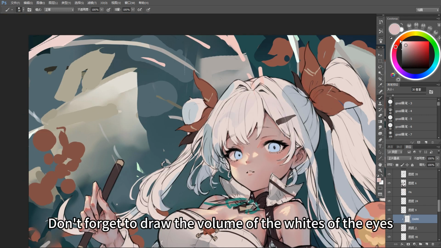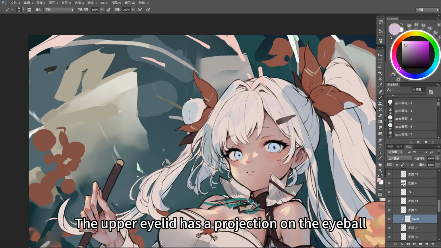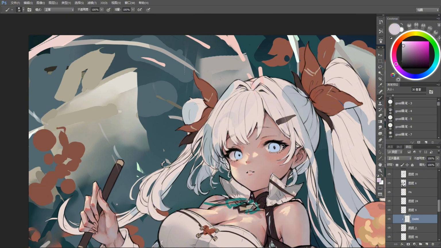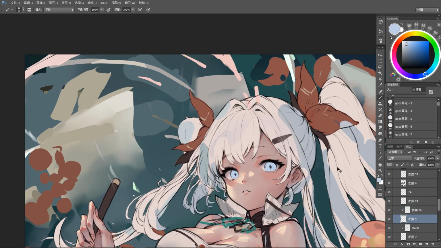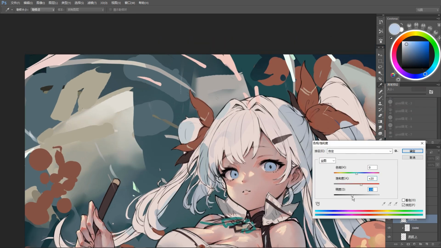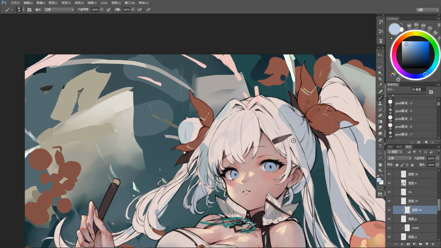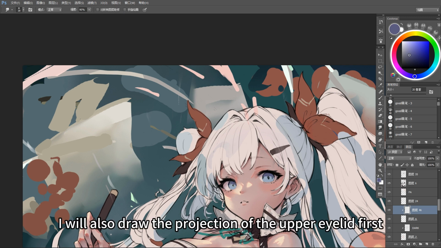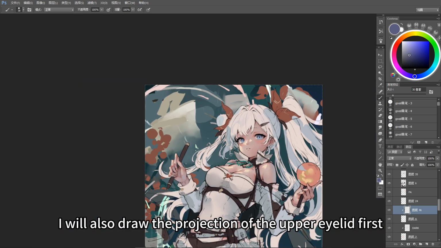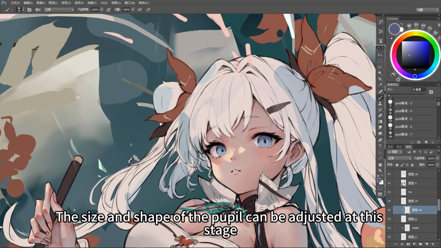Don't forget to draw the volume of the whites of the eyes. The upper eyelid has a projection on the eyeball, and this part should also be drawn. For the iris part, I will also draw the projection of the upper eyelid first. The size and shape of the pupil can be adjusted at this stage.